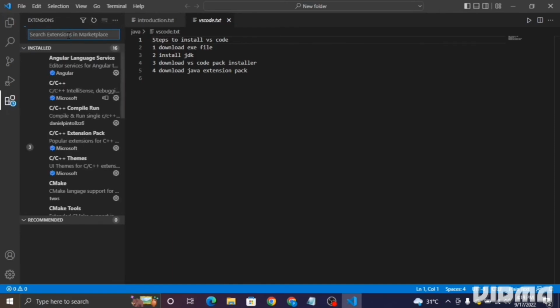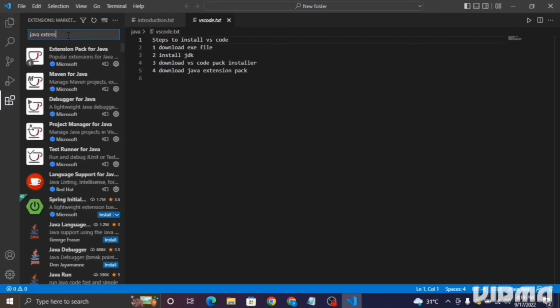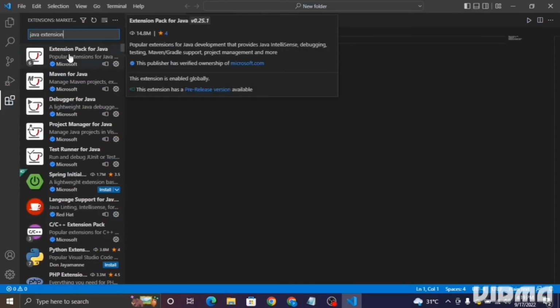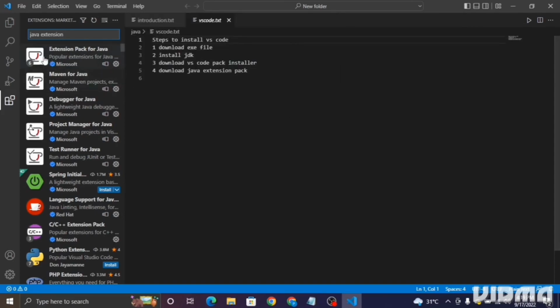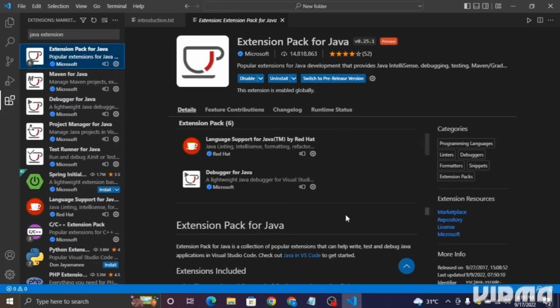First of all, we have to write Java extension here. If you click on the Java extension, you will find the Extension Pack for Java first. Click on this first. After clicking on it, see, you will find it is already downloaded, because we already downloaded it from the main website. So it is done. We have completed installing Java and configuring Java with Visual Studio Code.